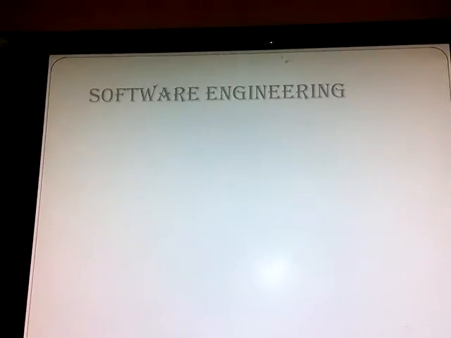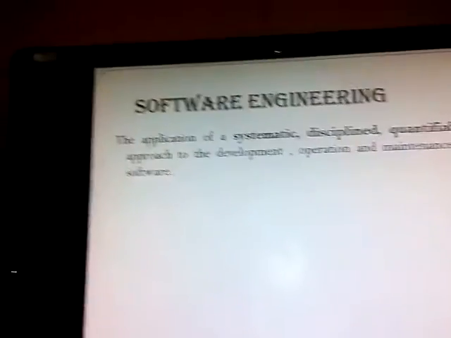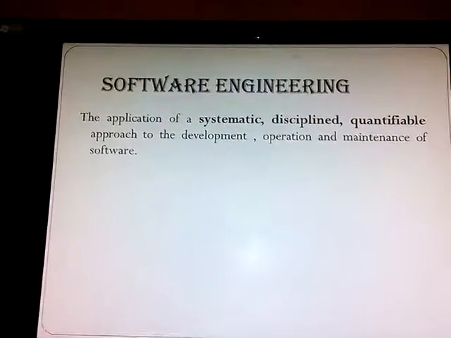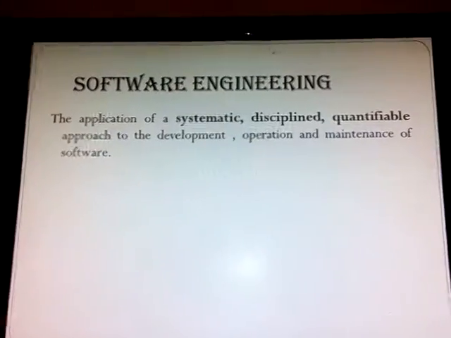Next one is software engineering. Software engineering is a systematic discipline, a quantifiable approach to develop a project. So here we are going to follow some rules and regulations for a proper development of software.